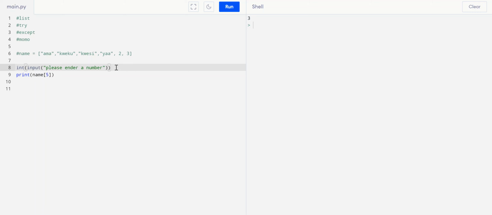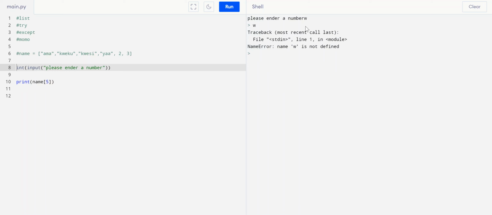Okay, so now we run this, say enter a number. So I rather enter W. So if I rather enter W, you see that we have a name error. Okay, we have a name error here, meaning that since I was asking for an integer and a name error was given, I cannot go through with it. Okay, instead what we can do is actually do a try and except.